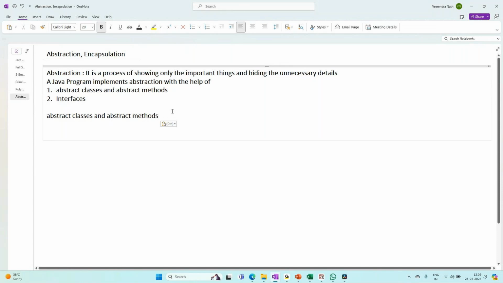Under this, I will first be understanding about abstract classes. So what are abstract classes? These are the classes that may have methods, and the methods can be abstract also. Now let's understand what abstract methods are.